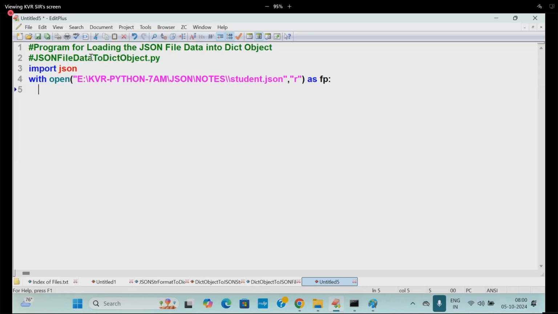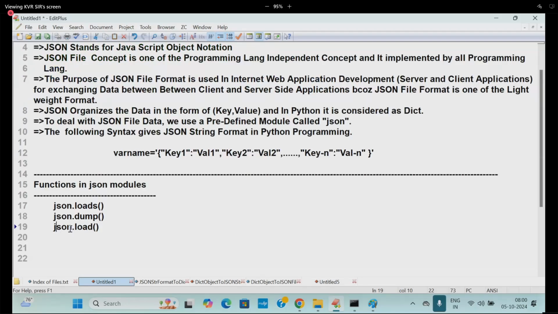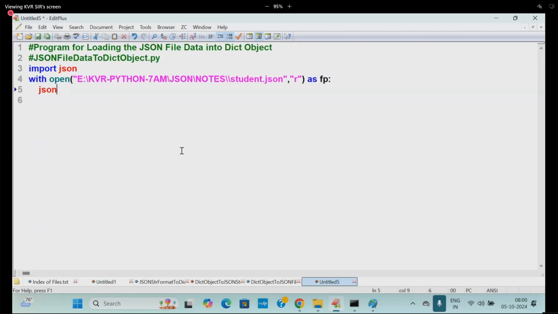JSON file data into what? So how do you get the data now? By using the function called load. Even in pickle.load we used it. Here also we say JSON.load of FP. My FP is pointing to that JSON file. We are going to get it as DOBJ. The entire record will come in the form of a dictionary.